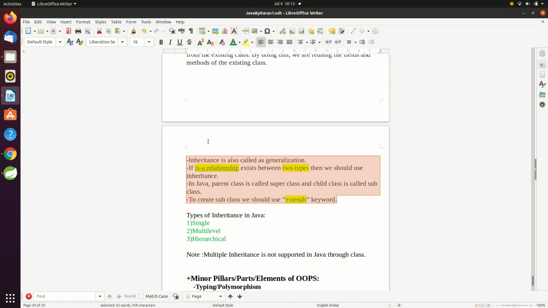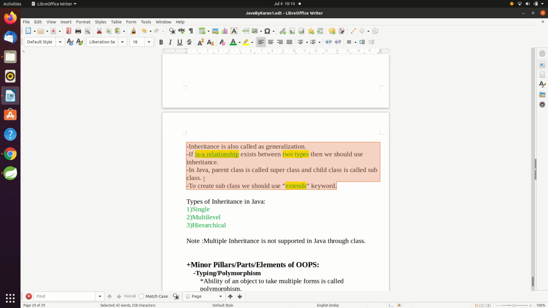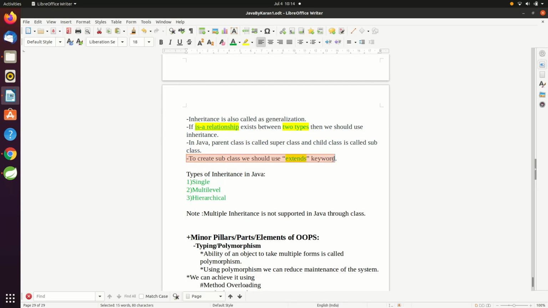Inheritance is also called generalization, and very important, an is-a relationship exists between two types. Types means primitive types and non primitive types. If an is-a relationship exists, then we should use inheritance. In Java, the parent class is also called the superclass and the child class is called the subclass. Here, to create a subclass, we should use the extends keyword. So, how do we achieve inheritance? By using the extends keyword in Java.